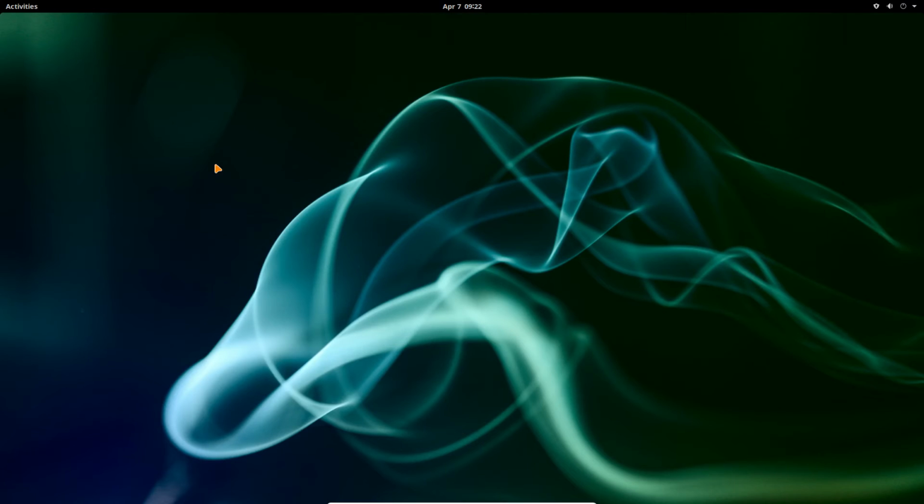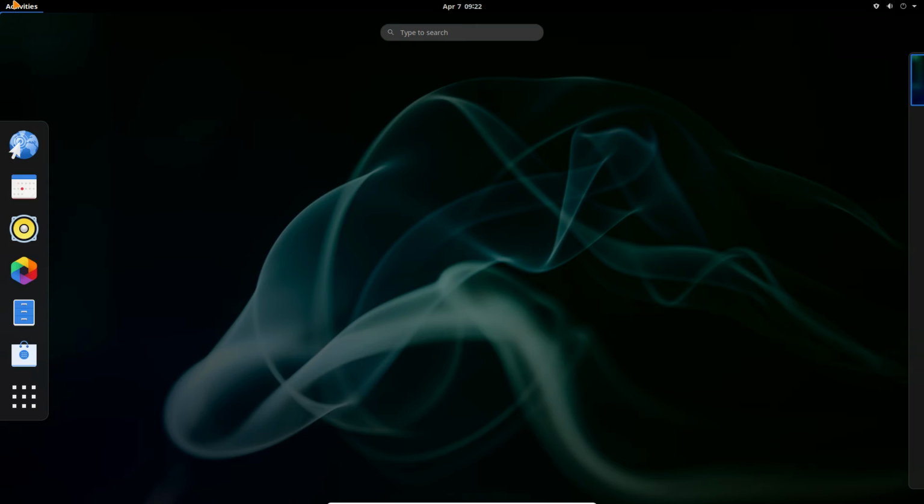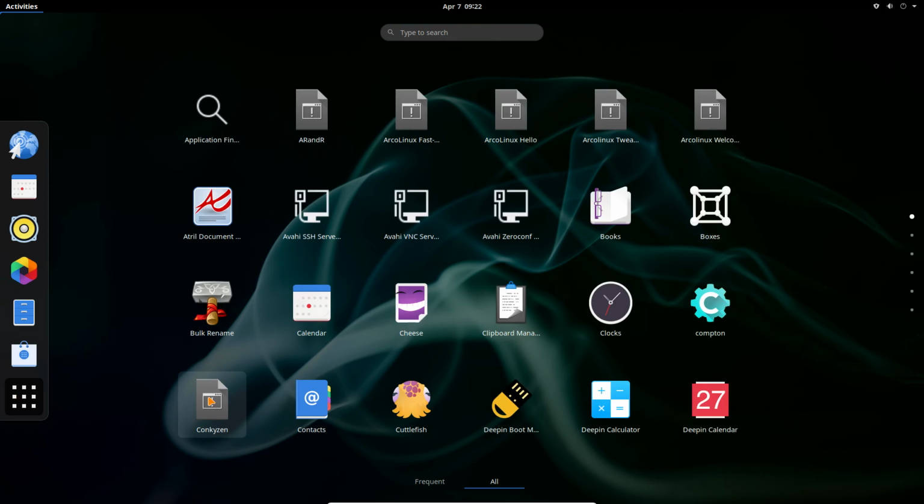It's going to be different for sure, as you see, with applications from Deepin inside GNOME, because we've installed 15 desktops. But it's fun. I hope it's fun.